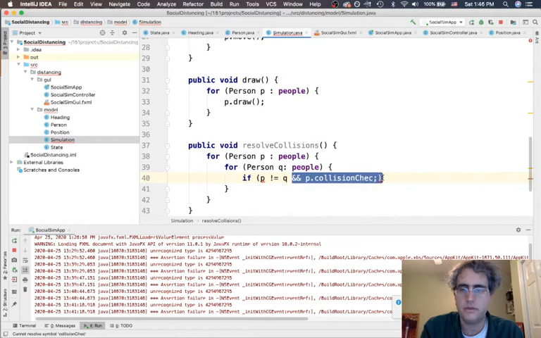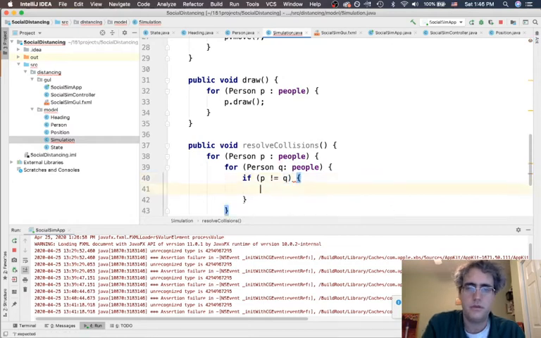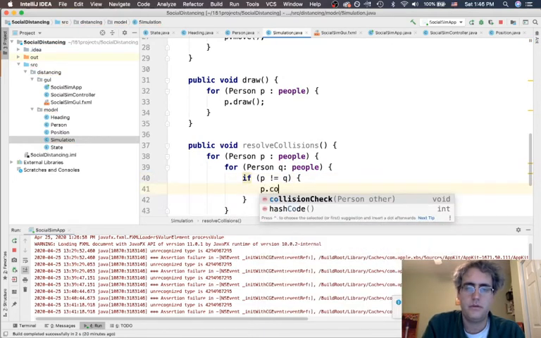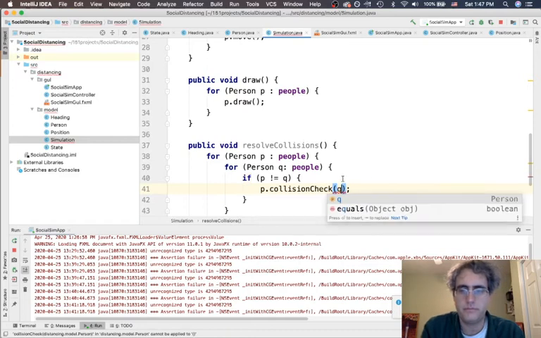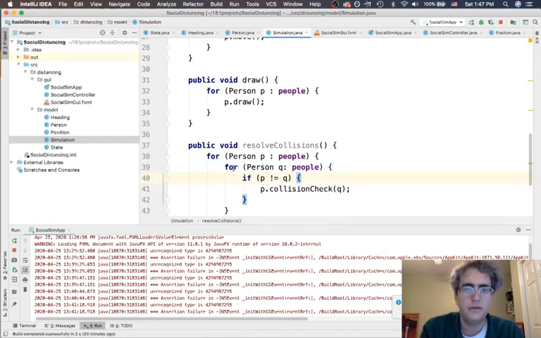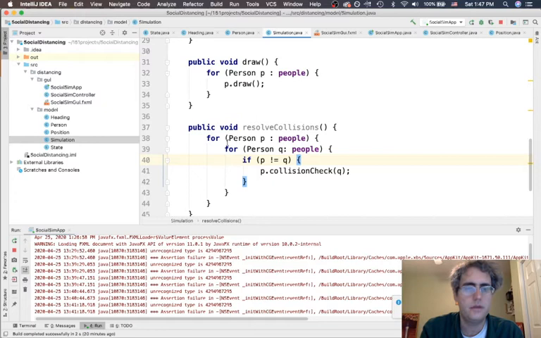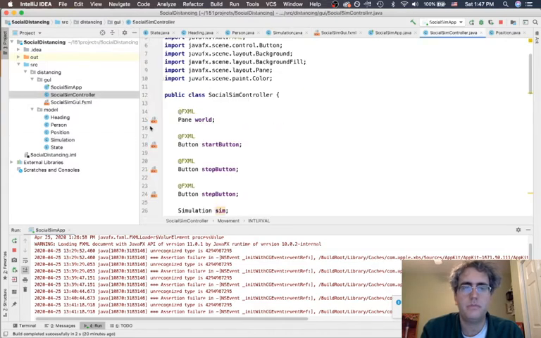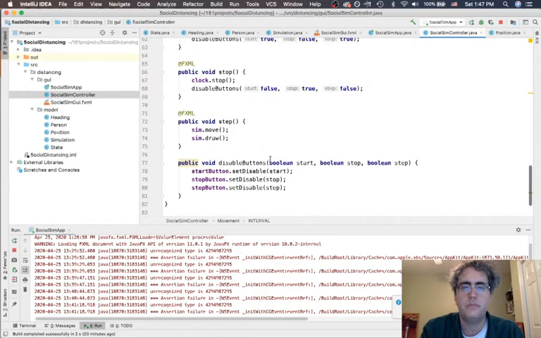If P is not equal to Q, then I want to say P collision check with Q. This will get it working for every person to be checking every other person to see if they collided. Now this is still gray. We want to call resolve collision. That can get to happen out here in the controller back in our step.